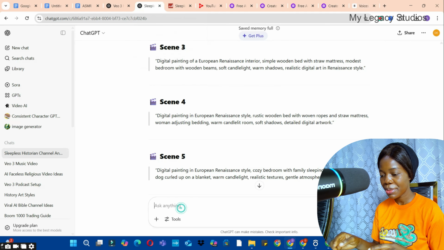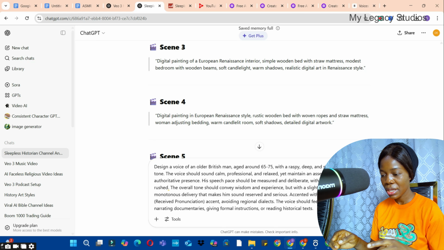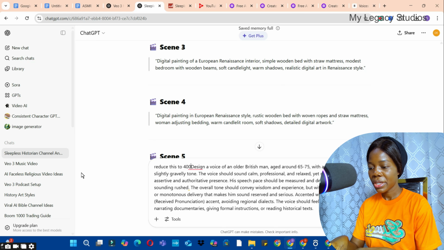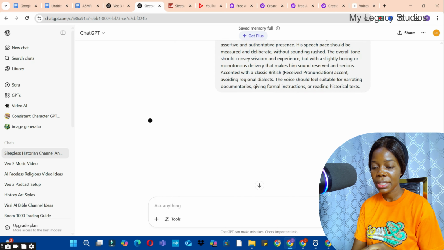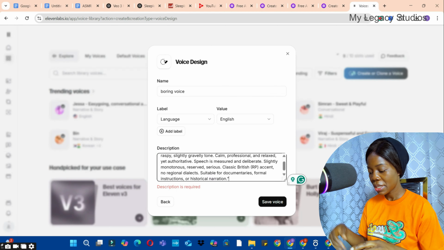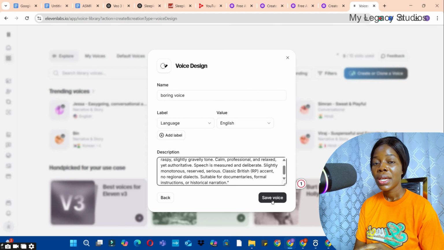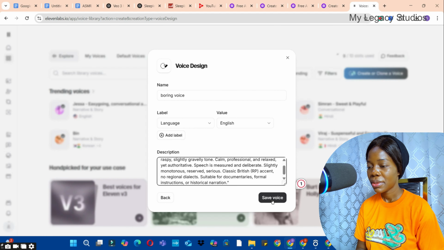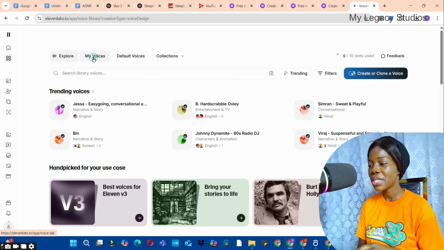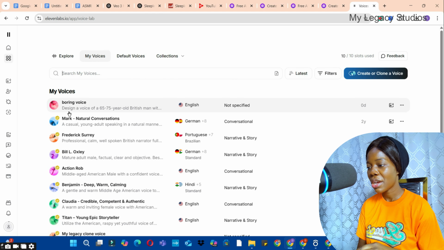So let's go back to ChatGPT, paste the description here and say reduce this to 400 characters and hit the command button. So I'm going to copy it and then go to my description and paste the description here. Now click on the save voice button and save this to your collection. Okay, so when you go to your voices, you will see the voice that you have generated. So that's the voice, the boring voice.